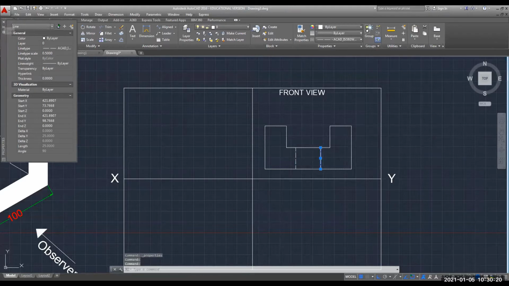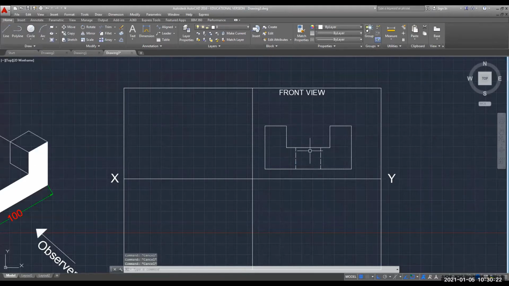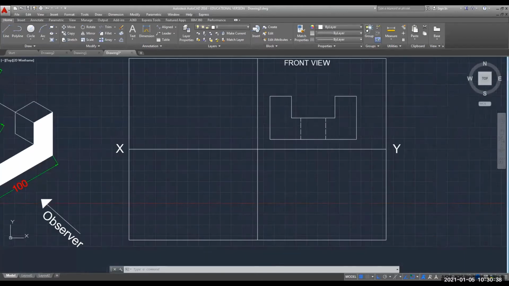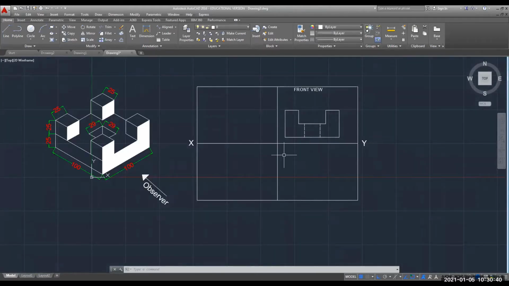Now I hope all the students, you must be very clear of this concept, how you can modify the line type from continuous to the hidden or the dash lines. Now, is there anything missing in this front view or is it complete? Yes, tell me. The front view is complete or anything is missing?